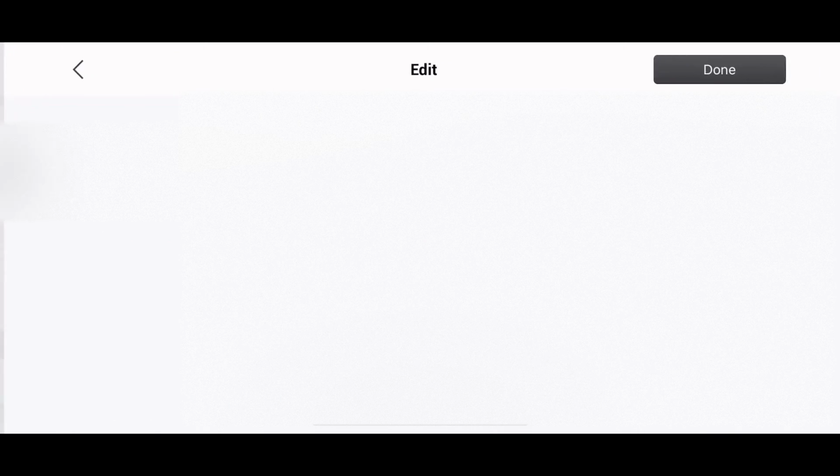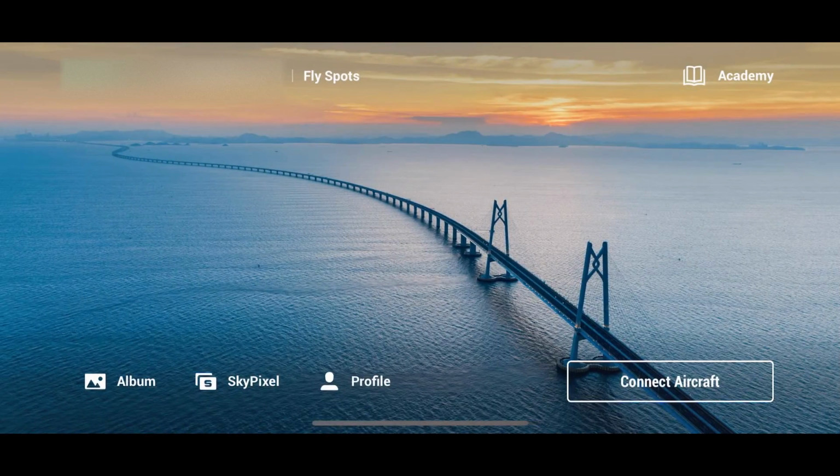So let's go back now to the main menu, and now I'm going to just turn my drone on, and then I'm going to click connect aircraft. So this is how you connect your aircraft. So just wait for the beeping noise to happen on my drone.